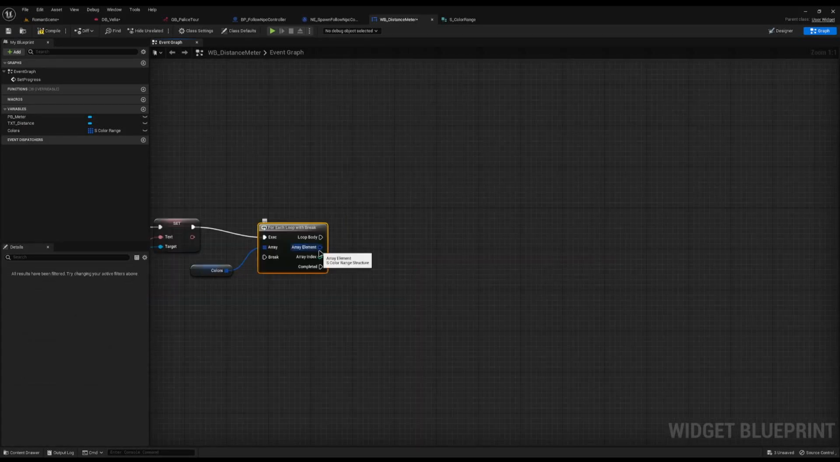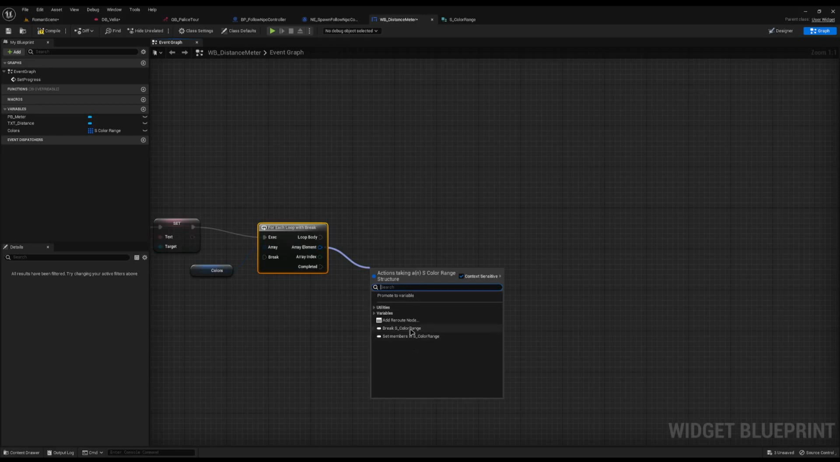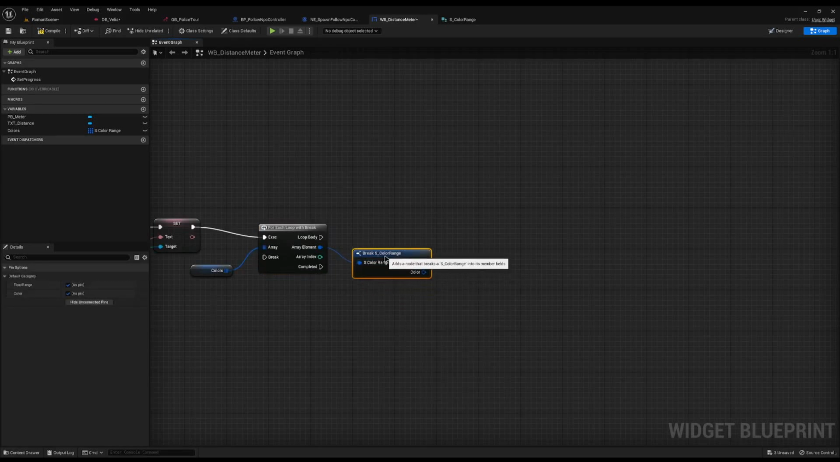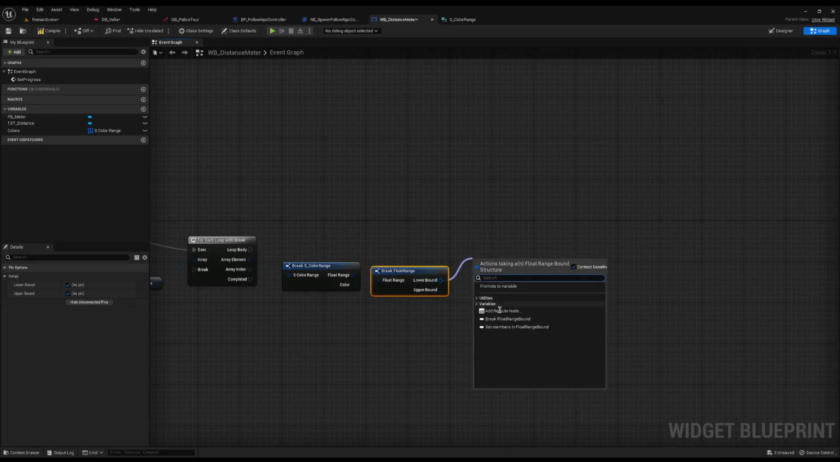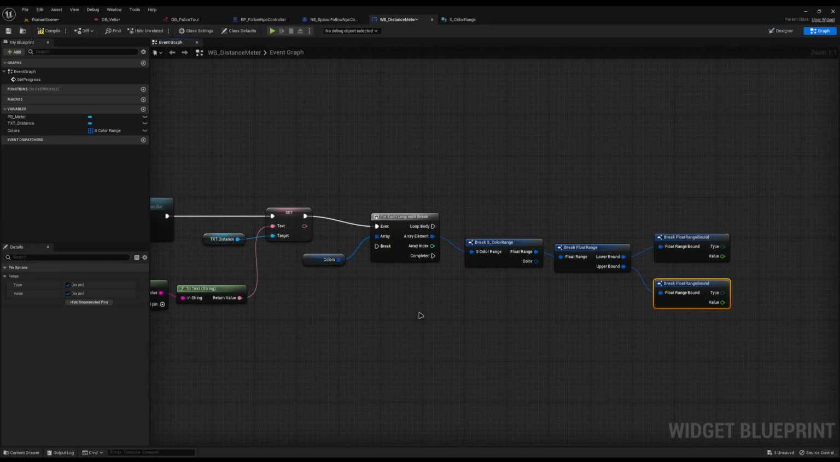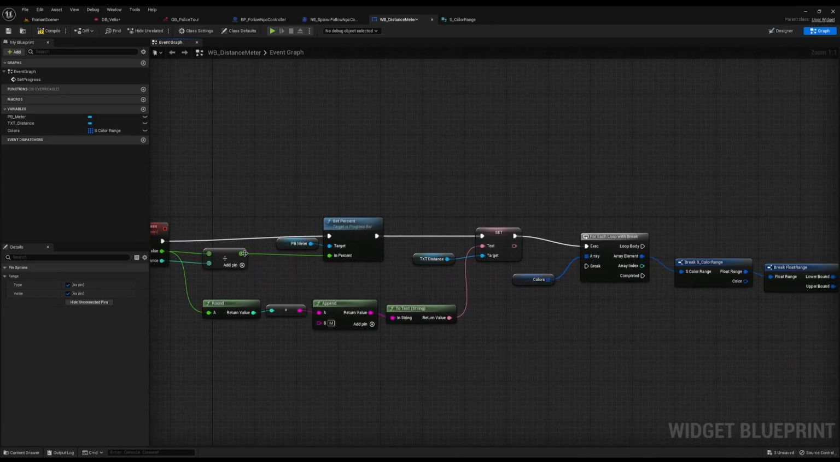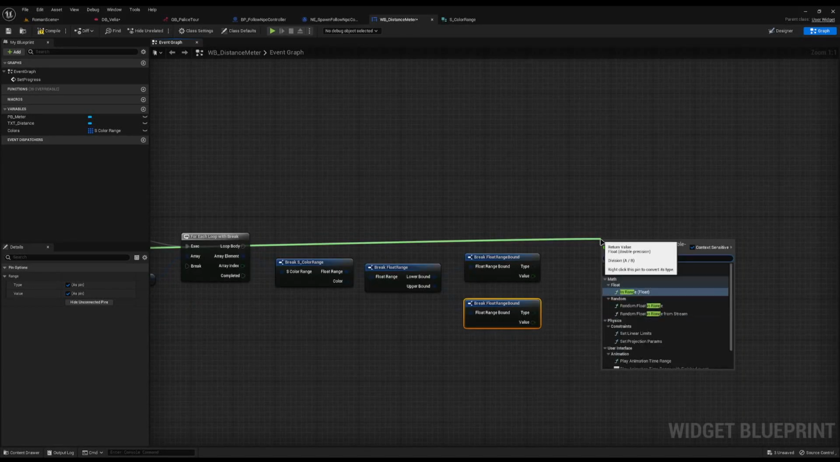And then I can drag from here and do break color range, which will split the variables up. And then I can break on the float range here, and then I can finally break on the lower bound and the upper bound. Then I can get our percent value that we worked out over here, and I can say in range.